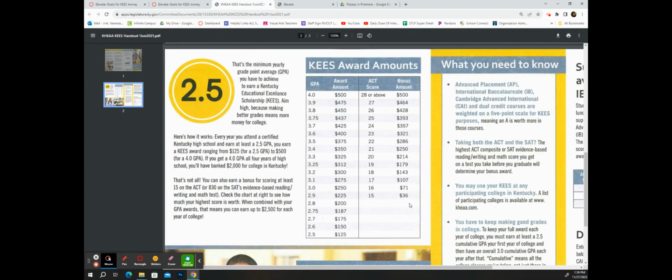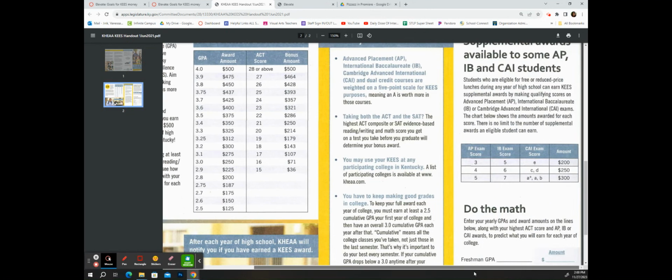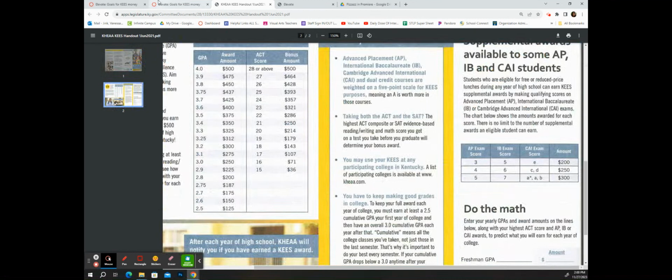Even if you don't plan to go to college to earn a degree, there are all kinds of trade programs that might require maybe 12 hours of credit. Use your KEES money for it. Do your training that way. It's free money. Free money. And college is so expensive. Use it. So I'll give you a couple minutes.